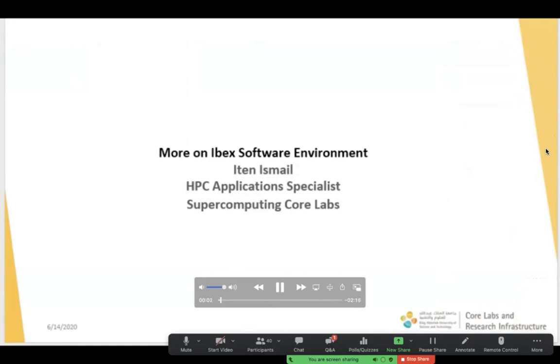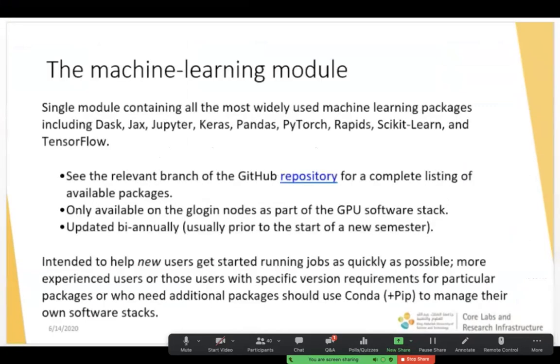Hello everyone, this is Aitan Ismail, KSL Application Specialist, presenting more on the module file systems on Ibex. One of the most used modules on the GPU application stack on Glogin is the Machine Learning module. It is a single module containing all the most widely used machine learning packages, such as Dask, Keras, Pandas, and more. For a complete list of available packages, check the link pointing to the GitHub repository.